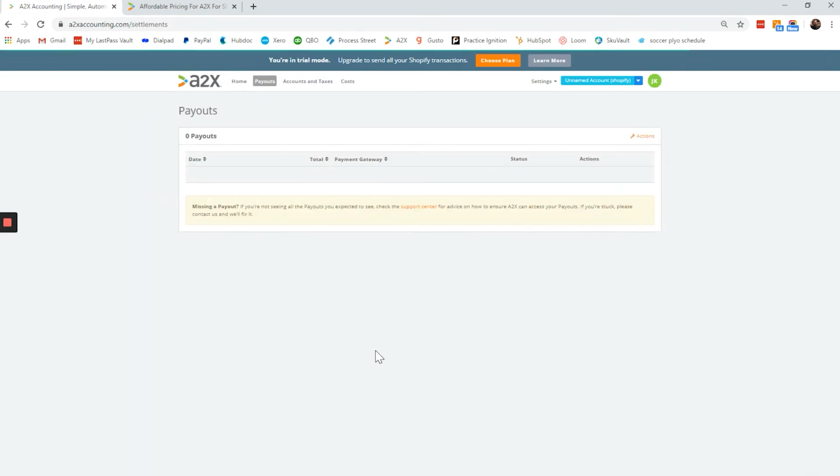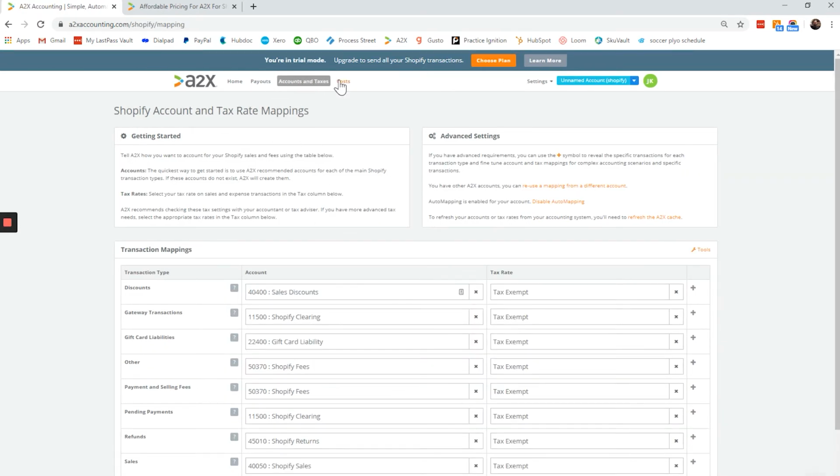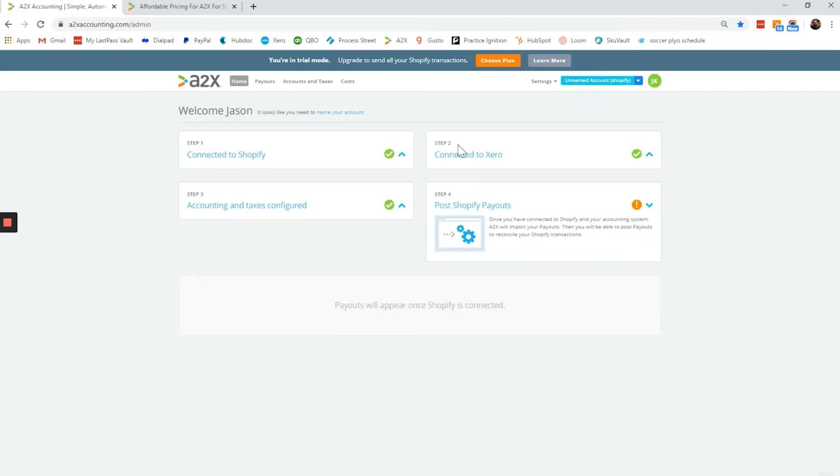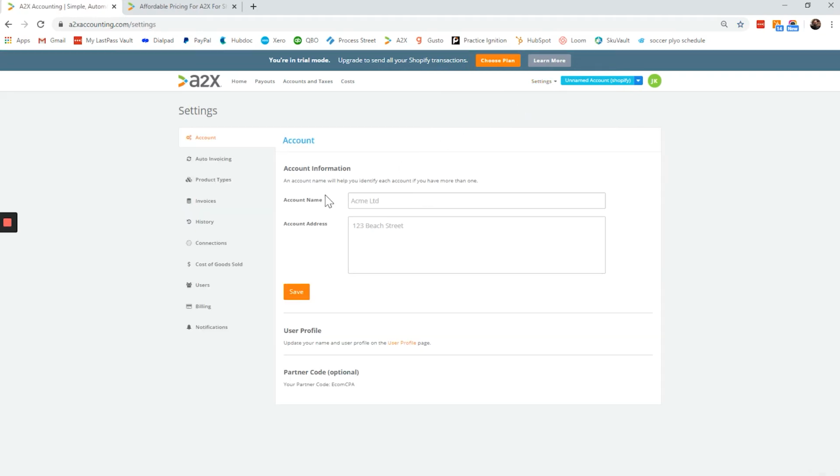So now when we look at our payouts, once they've pulled through, we would show that the accounts and taxes are set up. The last thing to do would be to go into your settings. We can go through the account settings, so you can then name your account. Name it whatever you would like, whatever your business is. As you see, once you do that, the top right is no longer unnamed entity, but your account name.